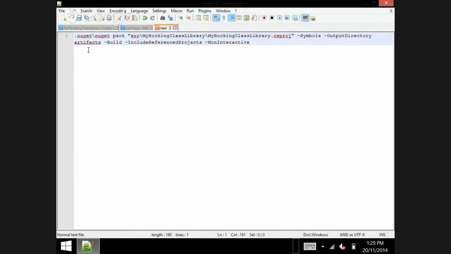Set the output directory as artifacts, tell it to build before it's packaging. This is brilliant. Include referenced projects is the reason we don't have to specify any dependencies on anything else, and I'm going to dive deeply into that in a minute. Non-interactive just means it'll work on a build server.